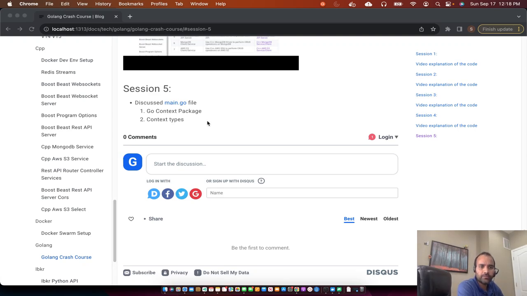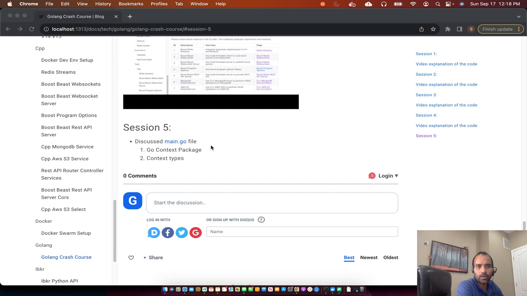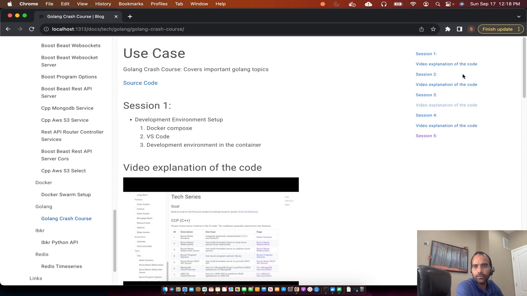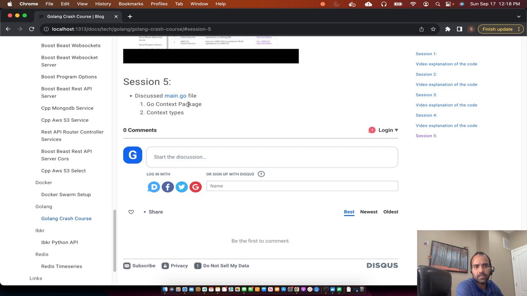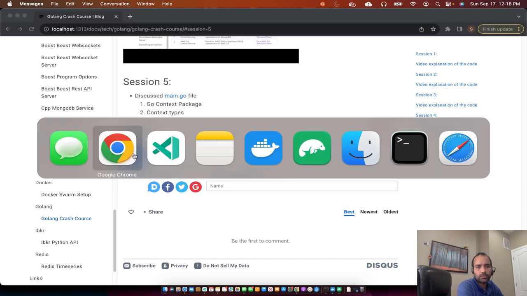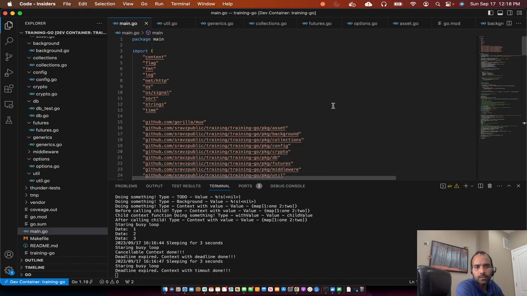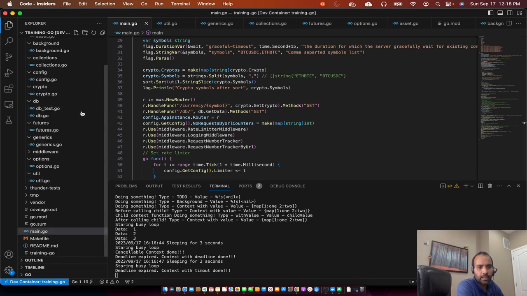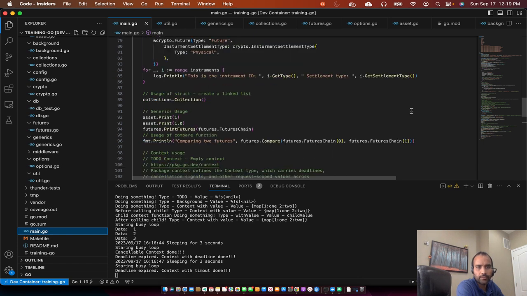In today's session, we'll discuss the Golang context package. So we're going through the Golang crash course, and we had a bunch of videos here. In today's session, we'll discuss the Go context package and the usage of it. So I'll switch to the code base. The code is uploaded to GitHub, and we will discuss the main.go file today.